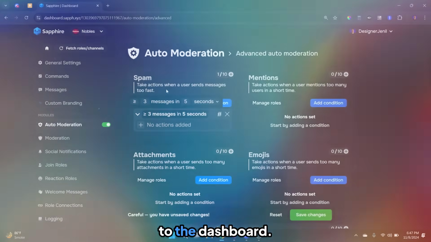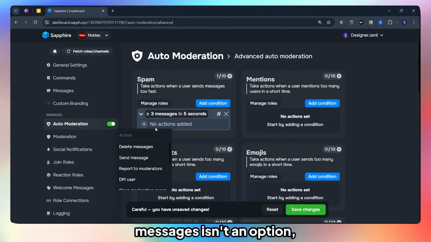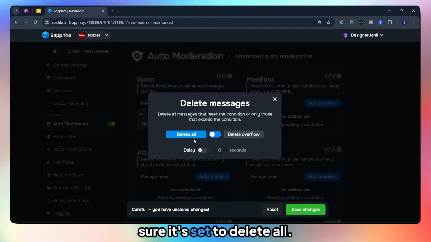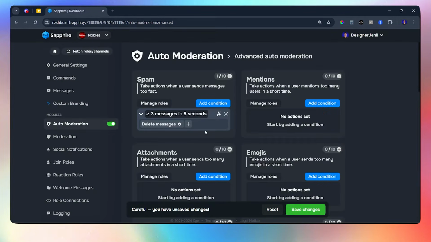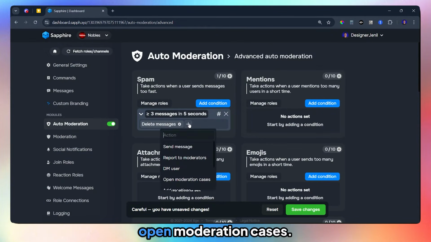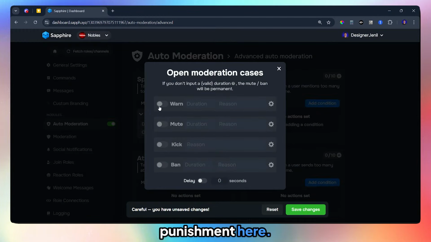Now, let's return to the dashboard. For this module, block messages isn't an option, so I'll choose delete messages and make sure it's set to delete all. Add another action, open moderation cases. If you're not following the 5-strike policy I've demonstrated, you can select any punishment here. Since I'll be following the 5-strike policy, I'll choose warn as the punishment.